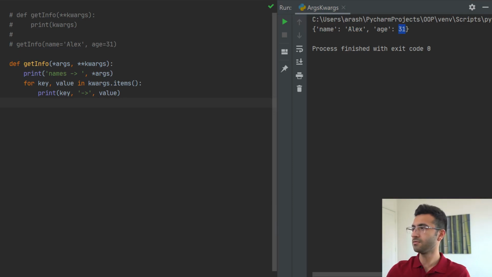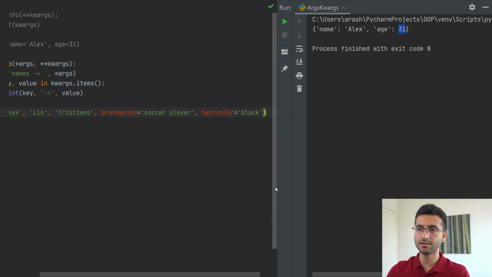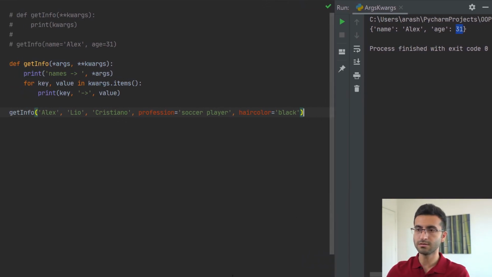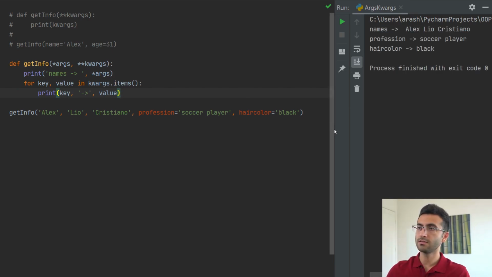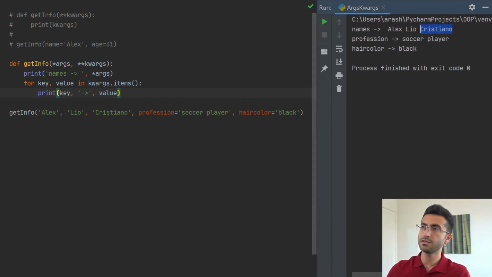So an example of calling this would be something like this. And if I just make this a little smaller, I am calling this passing 3 names, and then I pass 2 arguments that have keywords. So if I print this out, this first line is the arguments that I passed, and then these 2 lines are the arguments that had keywords. So that's really args and kwargs in a nutshell.